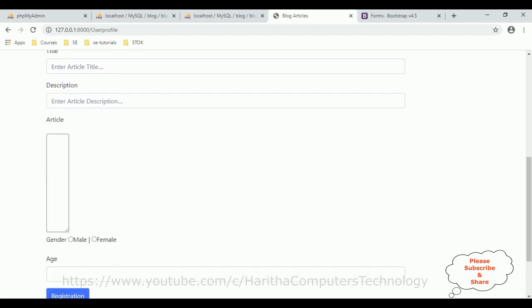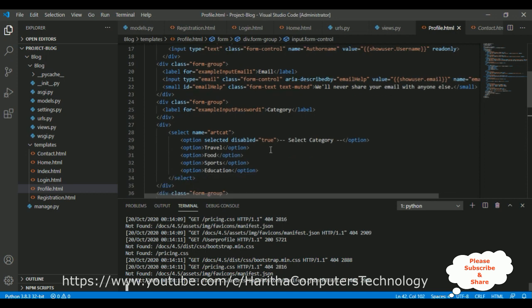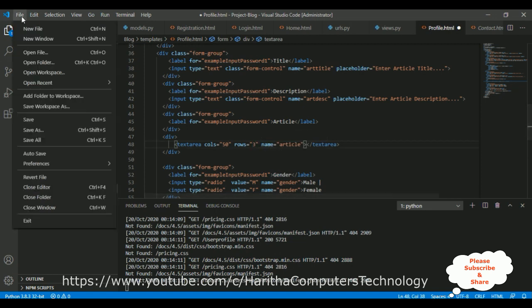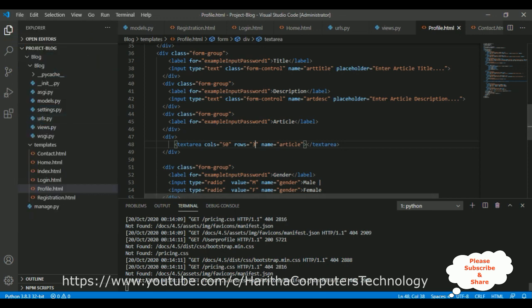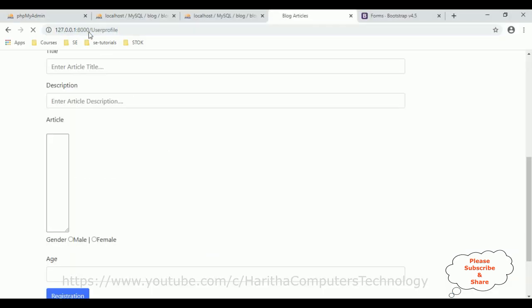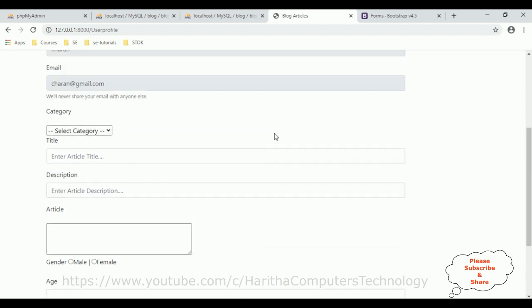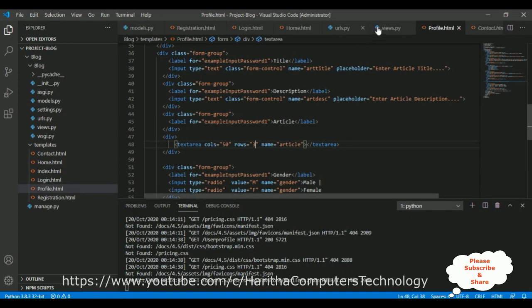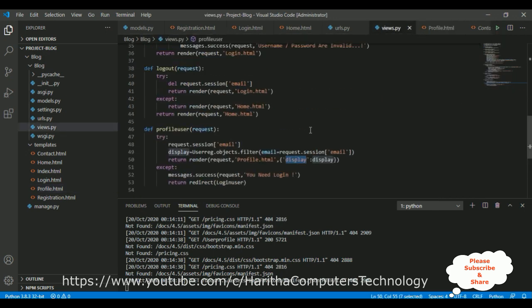Let's increase these columns and rows for the text area. This one will make 50 columns, and the rows I'm minimizing to 3. Let's save this file. We'll check the output. I'm reloading the user profile. Let's once again check the coding.